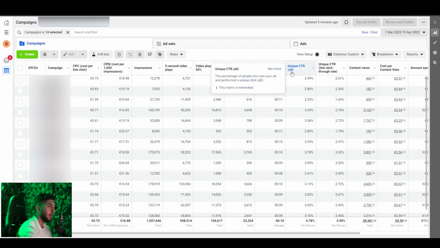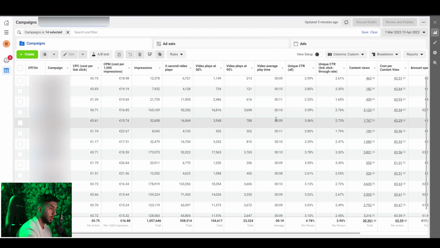And what you have here is your video average play time, so how long customers and prospects play your video. For example, all of my videos are 30 to 35 seconds long, so if they watch 10 seconds of it, that's pretty decent, that's very good. And Facebook likes that as well, so if more people watch longer on your videos, Facebook is going to promote it more, right?